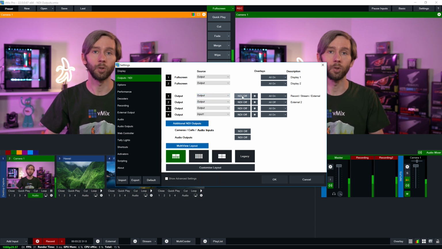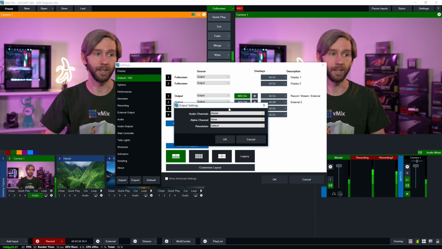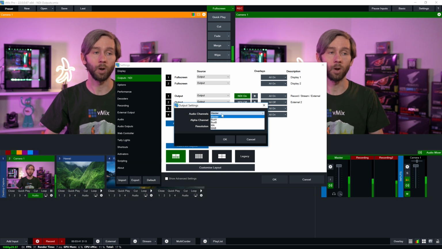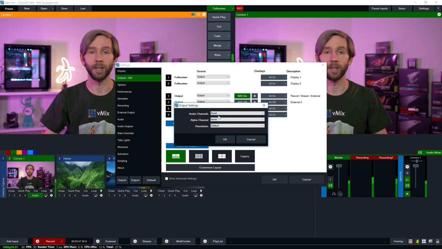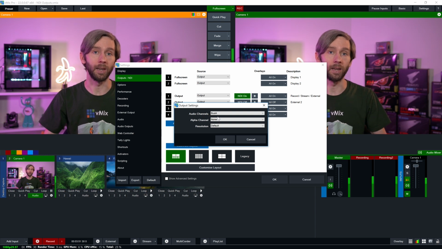Now next to that, you can choose whether you want the output number 1 to be seen on the network via NDI. So if you want to do that, you can just click this NDI on button here. Then next to that, you can access the NDI settings. So these settings are independent of your record, stream, and external. So for example, if you didn't want to use the master audio, like you might be using in your stream, you could change it to a different audio bus.